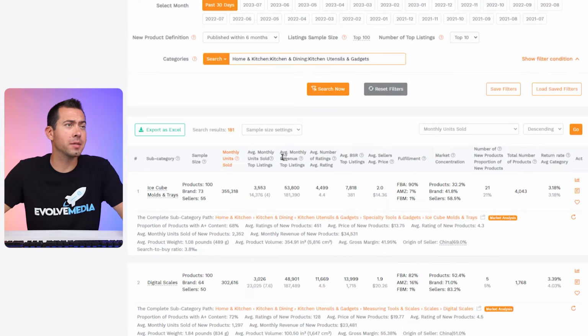All right, next column is going to be average monthly revenue for the top listings. Now, average monthly revenue is $53,000 for the top 100, and then for the top 10, $1,000 in monthly revenue is where they're at. Average number of ratings and average rating. So 4,500, we'll just call it, for the average number of ratings, and then the average rating is 4.4.